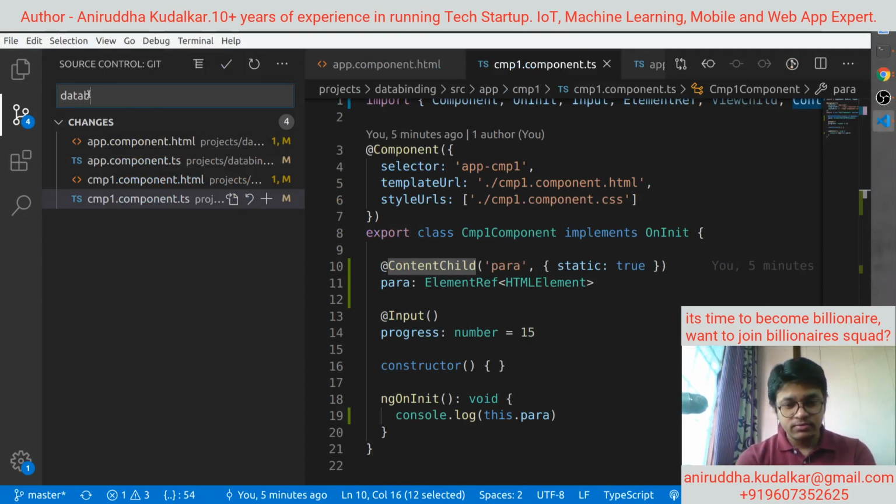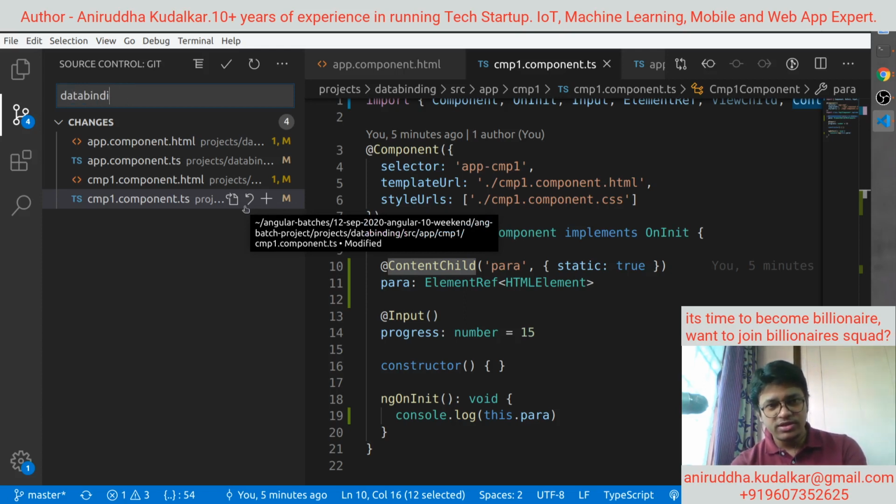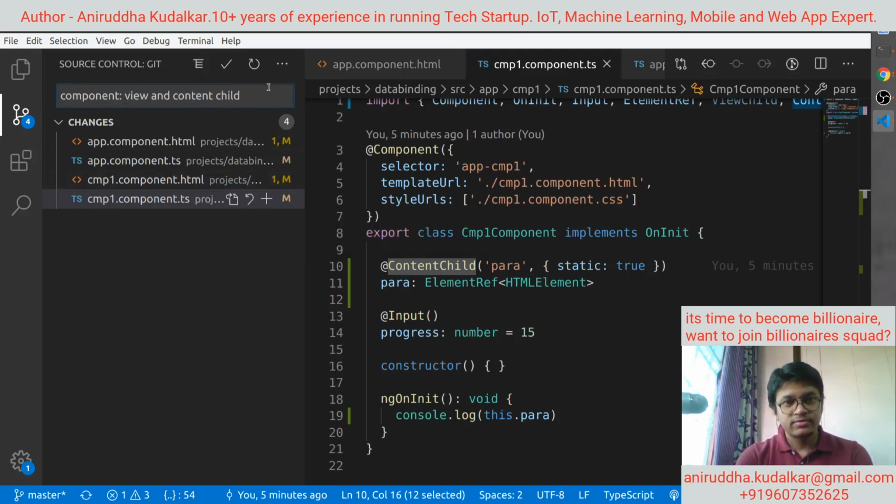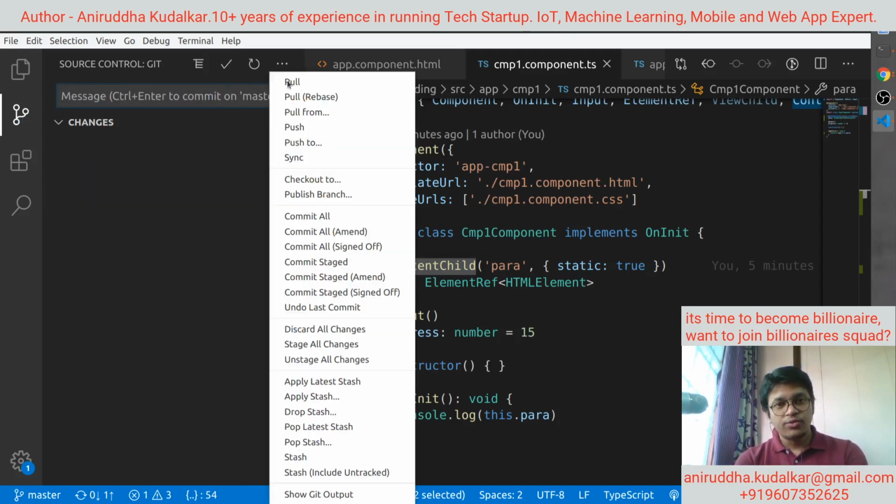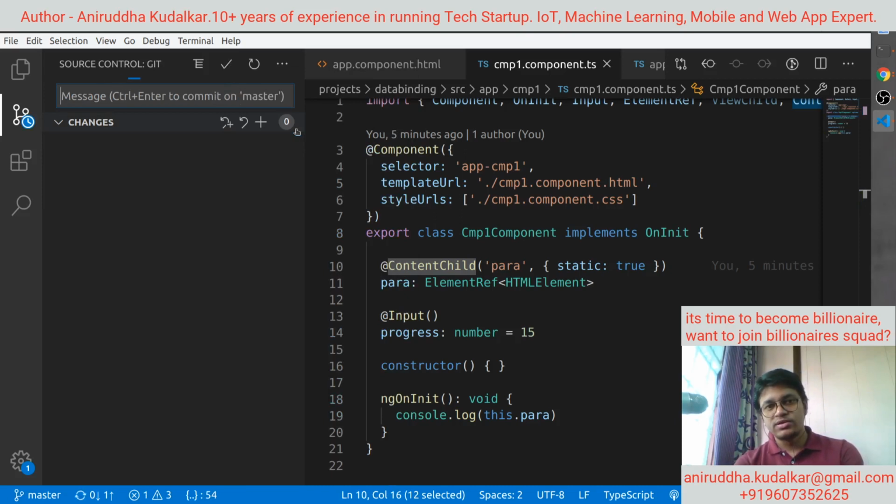Data binding. This is the part of component view and content child. Now we are good to go for the directives.